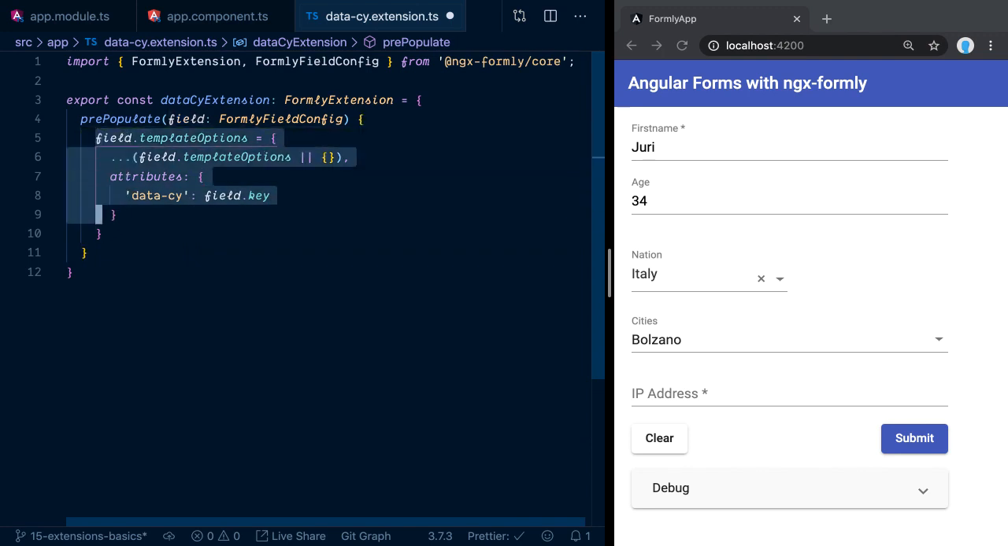Now, in more advanced scenarios, we probably also want to make sure that if someone already specified this part, we don't override it, because maybe someone wants to specify some particular key, which we don't want to override here. But for the simplicity of this example, let's just leave it as is.